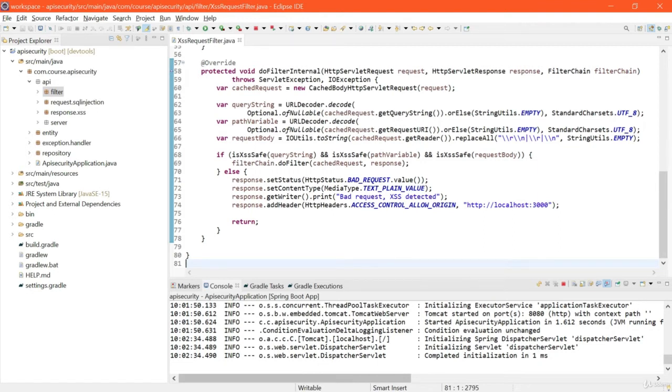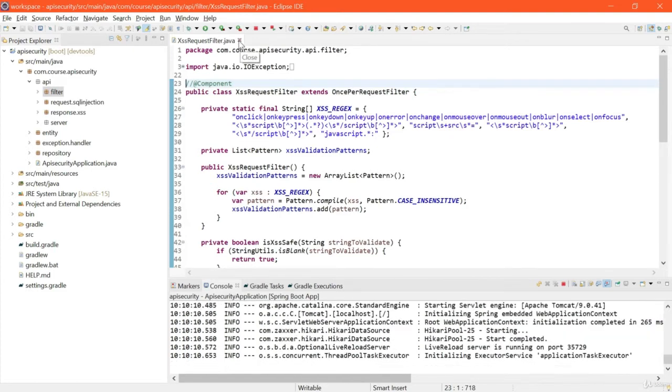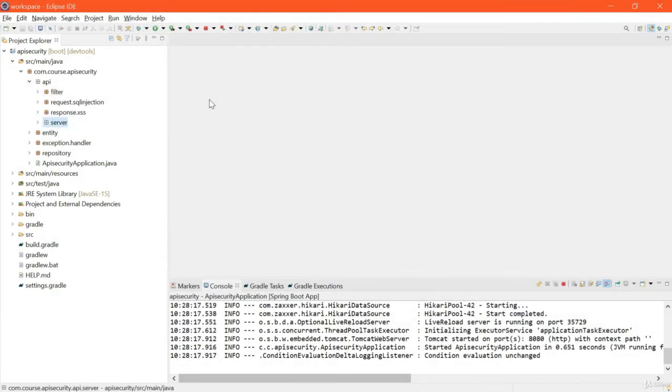To avoid confusion, I will disable XSS request filter by disabling its annotation. For input validation, we have already seen the sample in the previous lecture during SQL injection. This can be achieved by using Spring validation annotation on the field to be validated. If needed, please refer back to the SQL injection save code lecture.